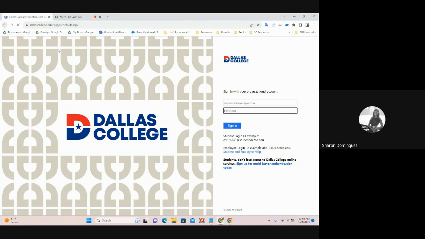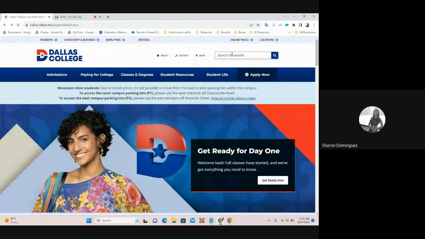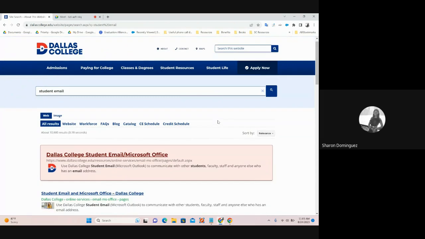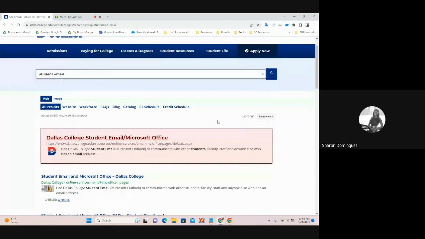The second way to get to your student email is by going to the search box and putting in student email, and click search. You will then be redirected to an all results page. In the all results page, click on the first link in the big red box.